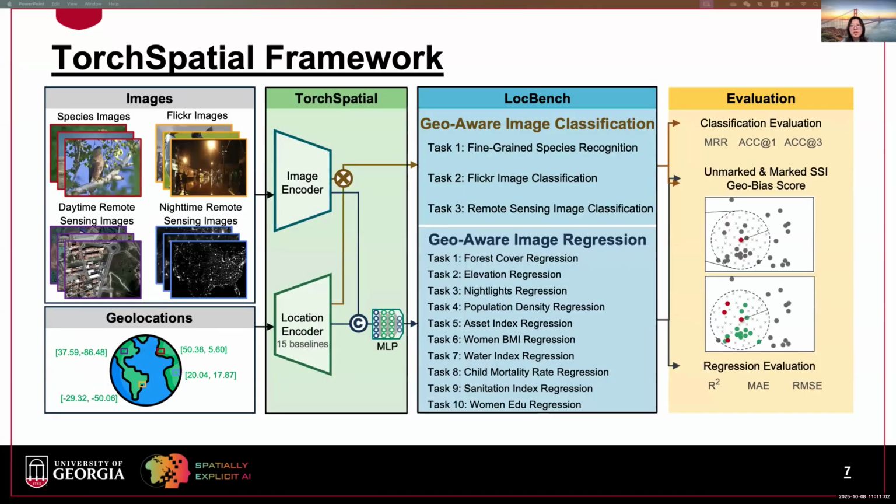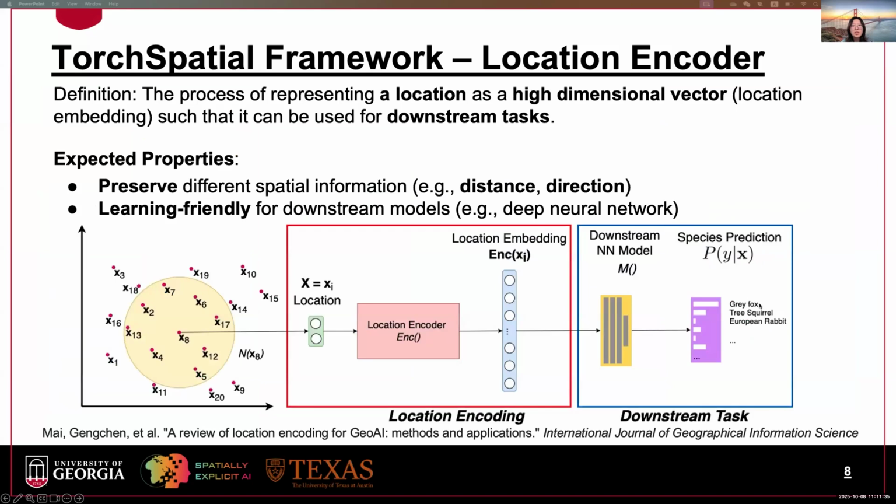So here's the overall architecture of TorchSpatial. From the left is the input of the geo-aware image datasets. For each image, we have the coordinates along with the image in the metadata. And the input data are pre-processed and fed into the image classification or regression inference model framework. And then the model is tested on the benchmark datasets and evaluated by a set of evaluation metrics.